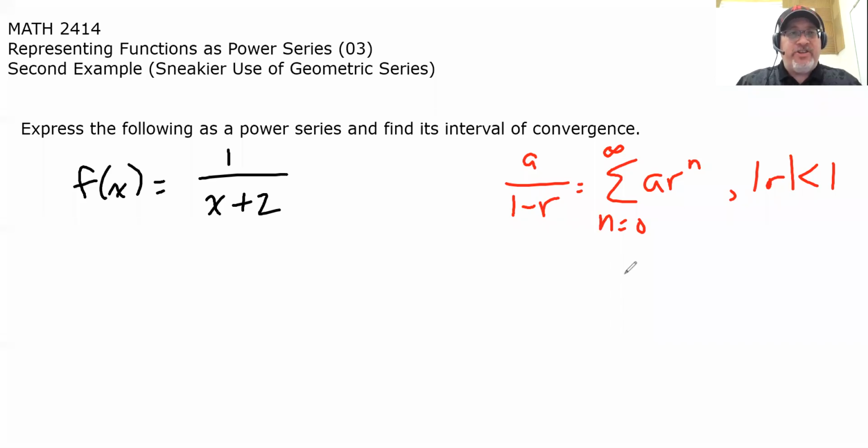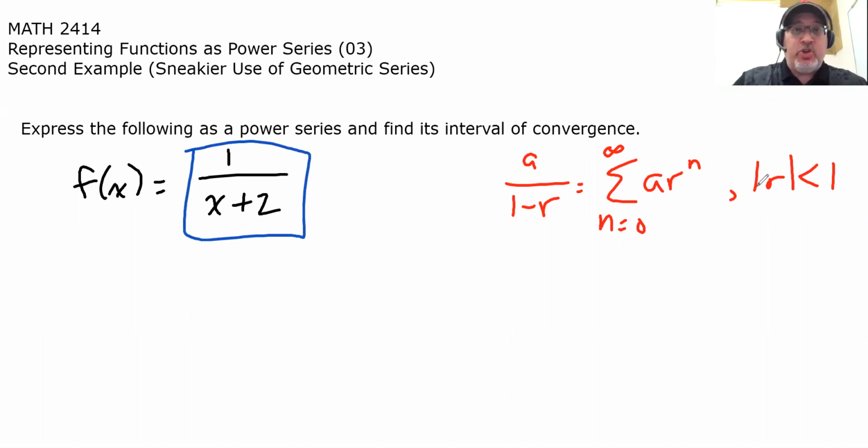Math 2414, representing functions as power series, video 3. Second example, sneakier use of geometric series. It's not really that sneaky once you see it. You're like, that wasn't so bad. But it's a move that involves making the structure of your function, which in this case is 1 over x plus 2, have a little bit more resemblance to the structure of the sum of a geometric series.